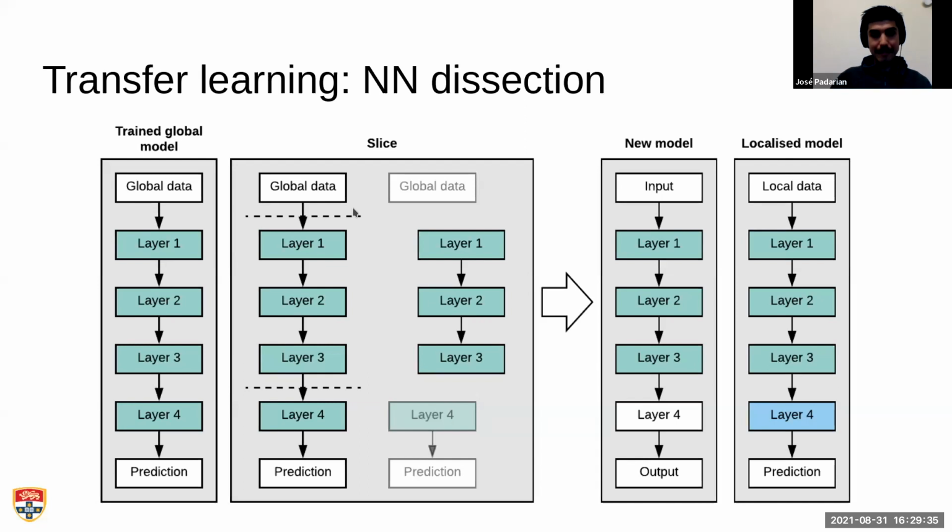Then we can slice some of these layers. And like I told you at the beginning, the more general representations are closer to the beginning of the network. So we extract the more general ones, and we use those general layers to create a new model where all the more specific ones haven't been trained yet. And then we can train that model on local data to generate a localized model where actually just the last layer is learning, adapting the global representations that were extracted from the global dataset, and trying to transfer that to a local context.